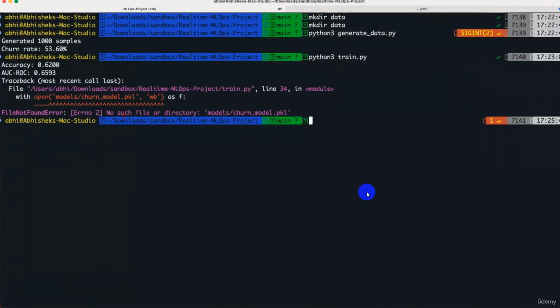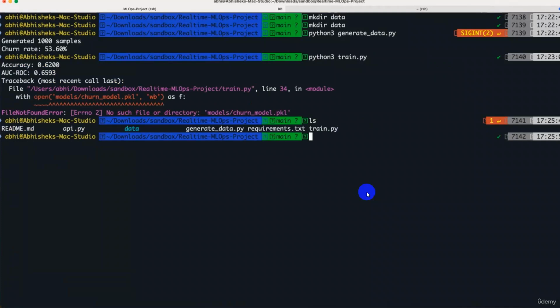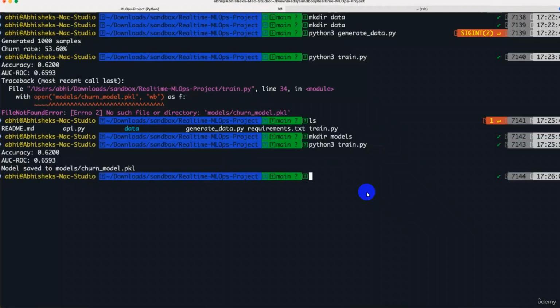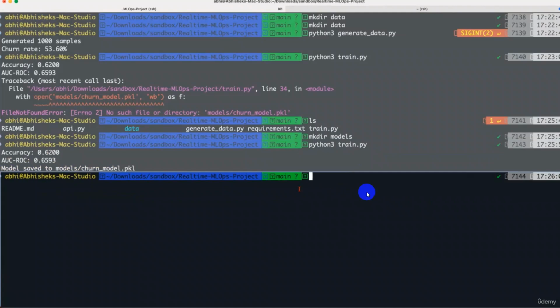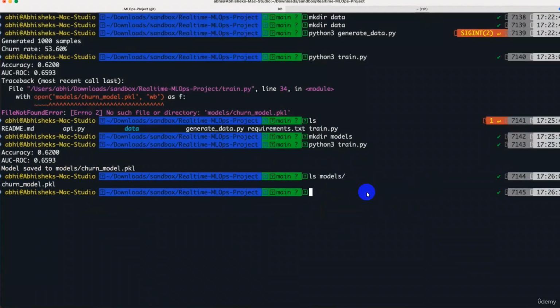Okay, let's see, there is some error. No such file or directory. Let me do ls. Okay, again the same thing. Let me create a folder called models and rerun Python 3 train.py. There you go. So now in the models folder, churn model.pkl is created. Let's see ls models. Okay, so this is the model pkl file.